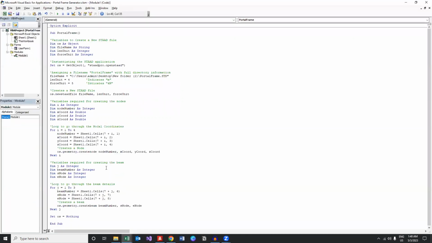So we have an OpenSTAAD function called CreateBeam. Right now we are using that to create a beam with the specified start and end node. So our syntax is os.Geometry.CreateBeam, beam number comma start node comma end node, and then the process continues and loops over up to 3 iterations. At this point of time we would have created our beams as well. So our portal bracing is completely modeled, and I'm just setting os equal to nothing. This will free up some space in our memory. That's all for the code.